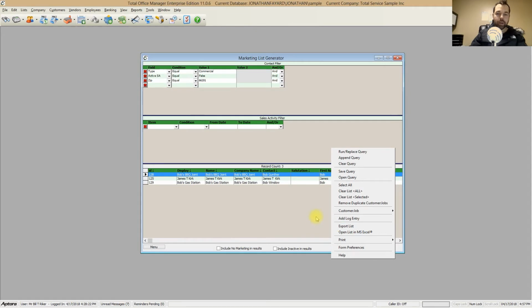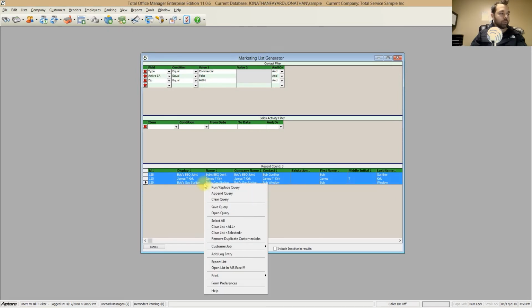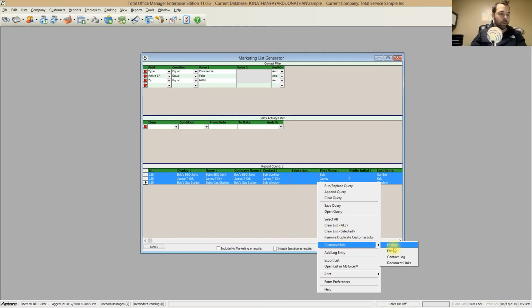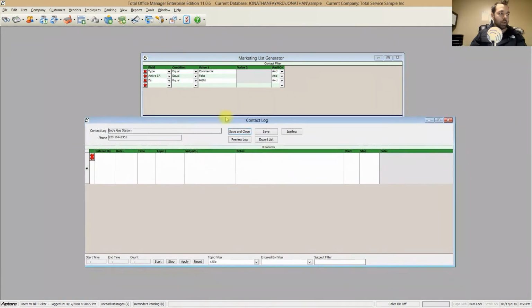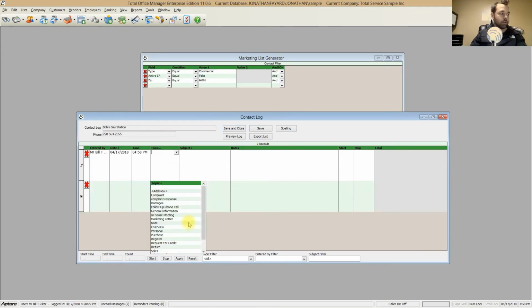And then once you go about doing that, let's say I went ahead and sent an email to every one of these customers. Then I would want to highlight all of these by holding the shift button, right click, and say add log entry, so that I could put in a log for all of the customers. If I ever were to go into the contact log for this customer, each one of these could have a note in here, a topic like marketing.